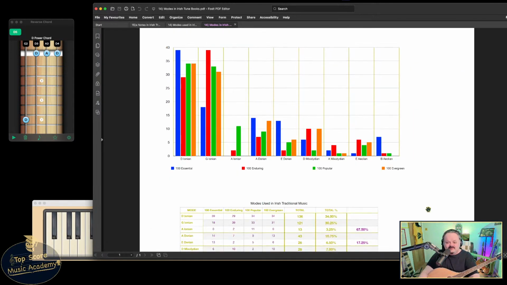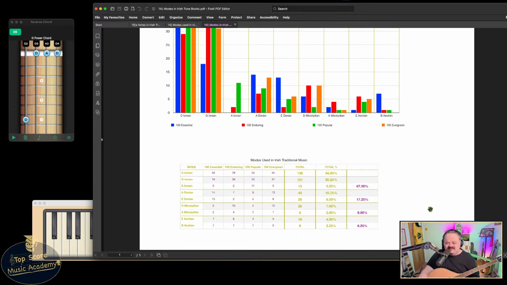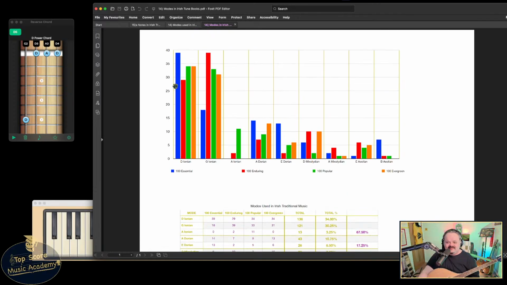So yeah, that's just by my own little research. I decided to go through the top 4 books I've used for all of my teaching, just to see how often these modes pop up. And you can see everything is skewed towards the Ionian and for D and G.